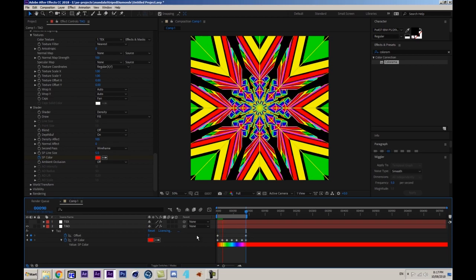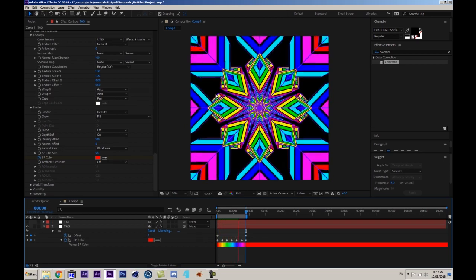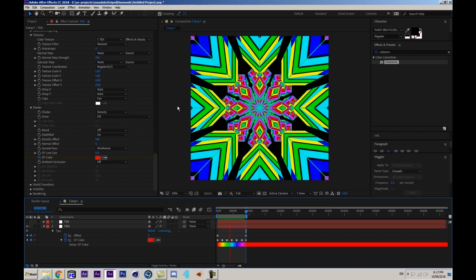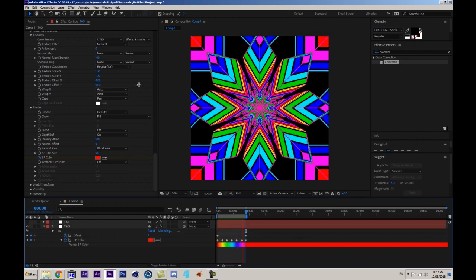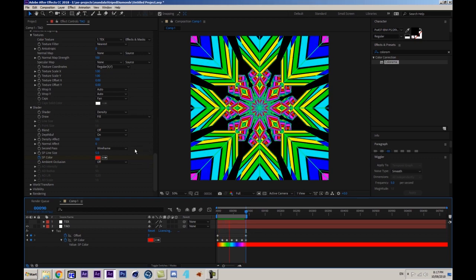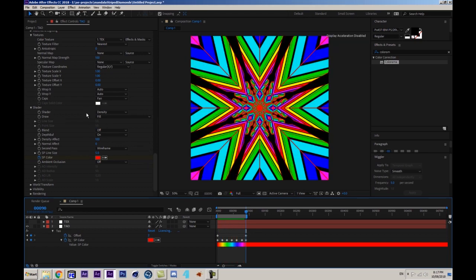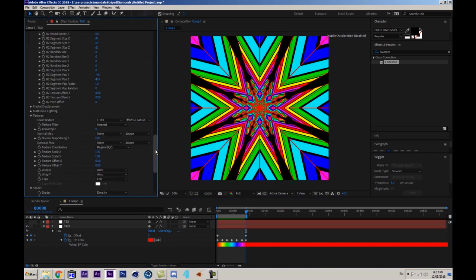And if we play this back, now our line is going to also change color at the same time, as we're getting some weird and cool, interesting patterns here. So you can spend many and many hours playing around with this.